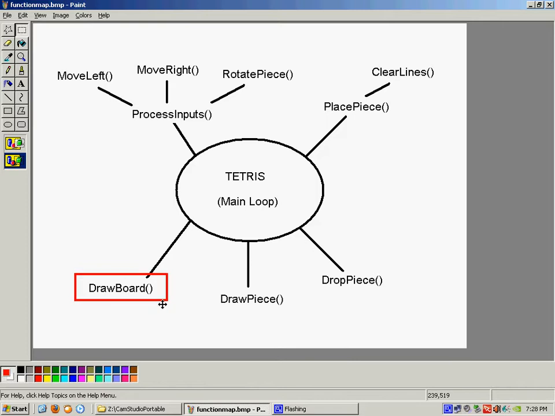Okay, so the one that occurs in the loop first is the draw board function, then the draw piece function, then the drop piece function. Okay, so that's why we did draw board first, then we did draw piece, and then we did drop piece. So we've done all of the primary functions that do not have secondary functions. Okay, so they're the most straightforward functions to do.